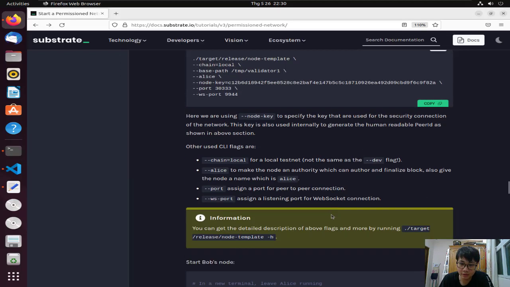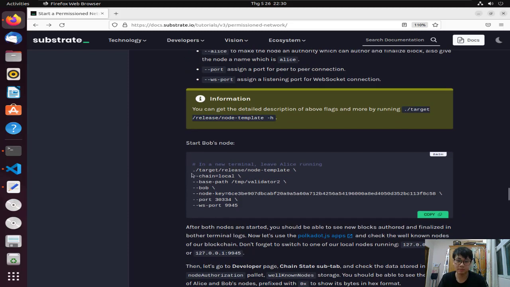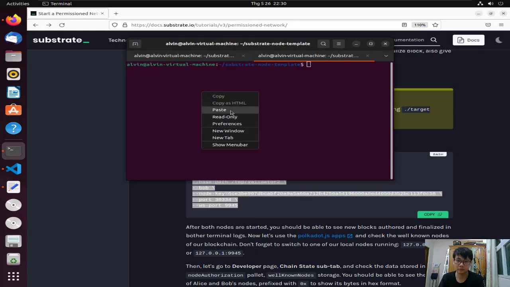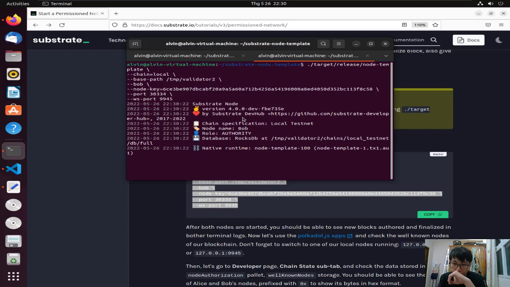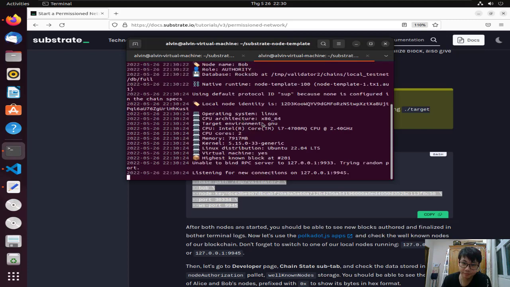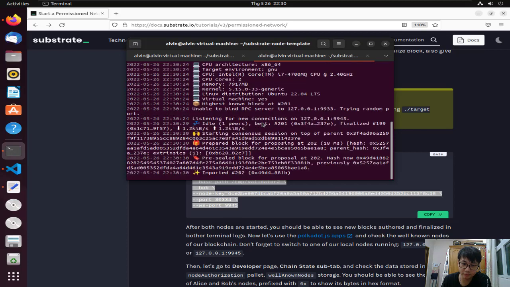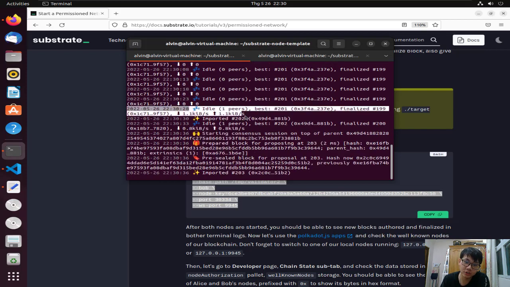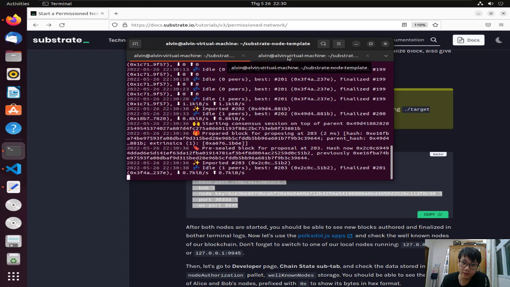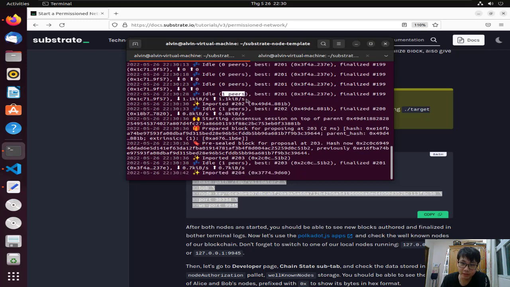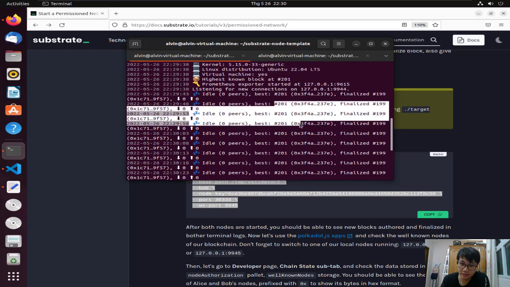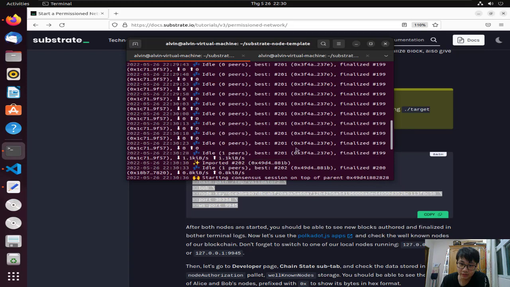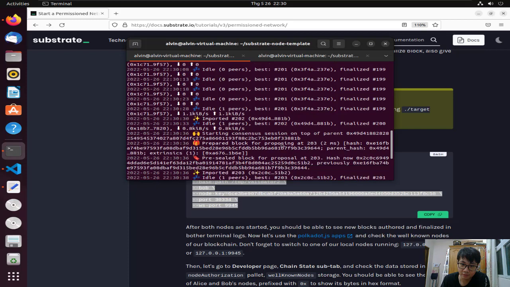Okay, now we go to start the Bob node. Okay, you can see the last time we had 0 peers, and when we start the Bob node we have 1 peer, and you can see the block number increases from the time we connect the Bob node.